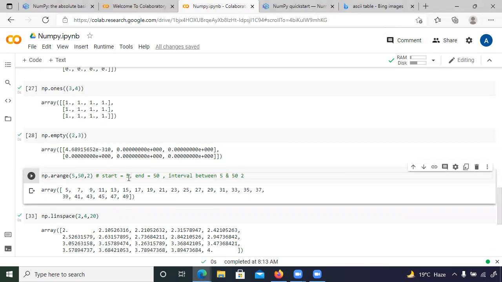Means, you can say, start from 5, the next value will be 7, 9. So there is a difference of 2. When you subtract 5 from 7, you will get a difference of 2, right? So it is an interval, a repetition of 2 plus 2. Okay, this is about the arange function.